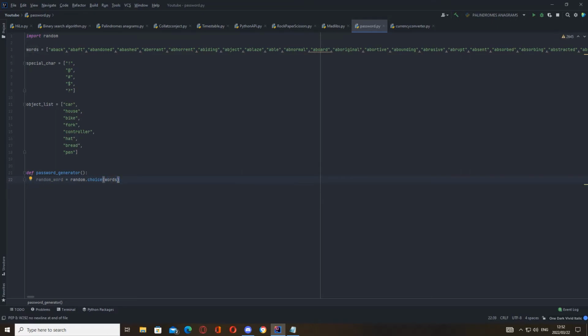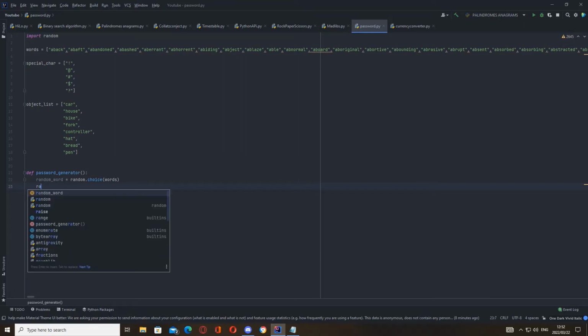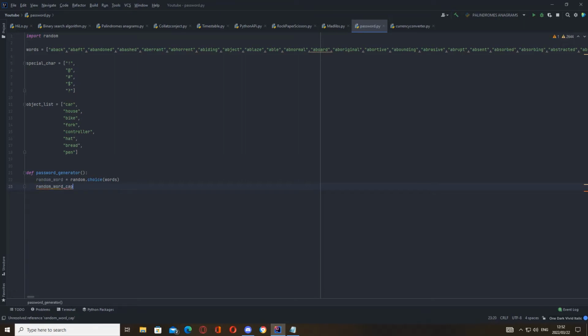And then let's capitalize the first word so it doesn't look as raw. So we go random word underscore capital is equal to random word dot. Let's use the capitalize function. This capitalize function capitalizes the first letter of the random word we get from here. And yeah, now let's move on to let's do special chars.